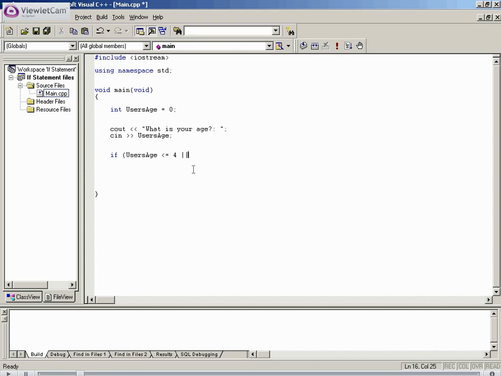Okay. Let's look at the if statement. What age would they be to be a baby, do you think? I'd say less than 4 years old. So if the user's age is more than or equal to 0, nearly messed that one up.